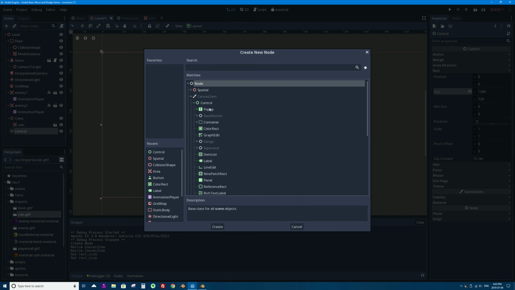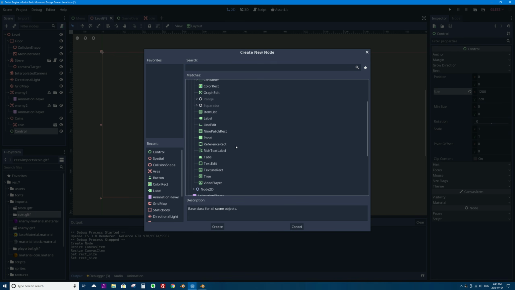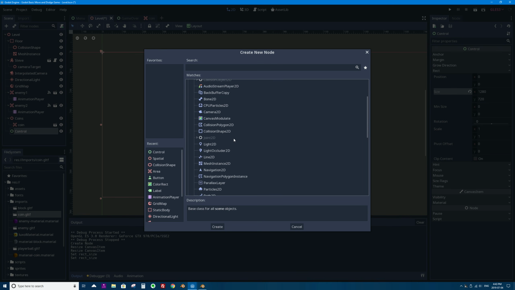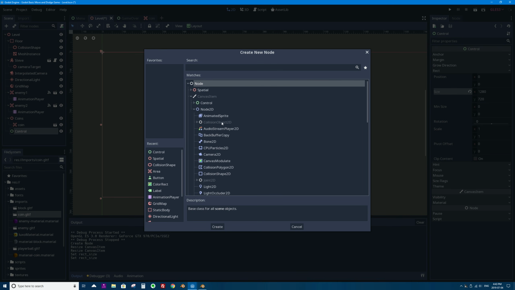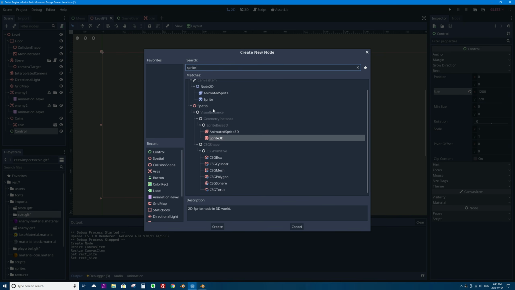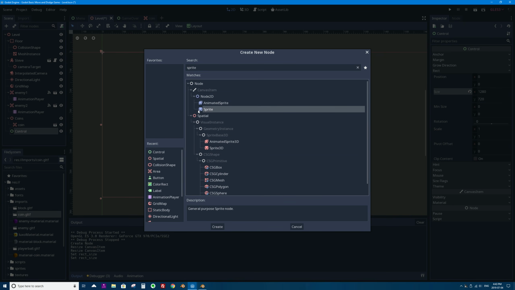I'm going to add under control. We haven't seen this kind of node before. It's going to be a sprite node. Is it under control or is it under node 2D? It is called a sprite. You know what? I haven't used it in a while, so I'm just going to search for sprite, and it's a blue one this time. It's called sprite. There it is.